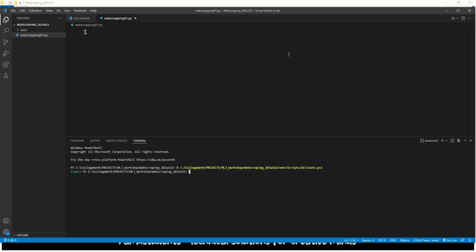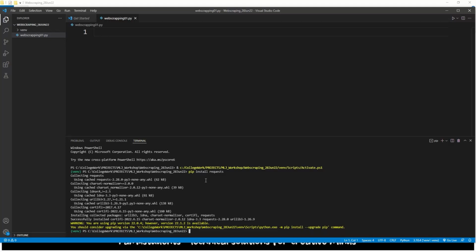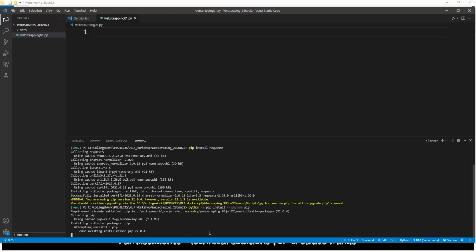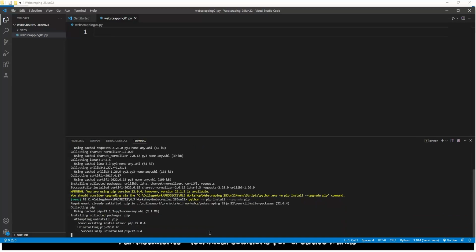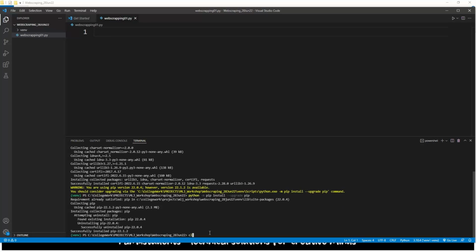Now the next thing is we need to install our requirements. The first one is pip install requests. Now when I use it, you can see that I'm getting a warning that I'm using an older version of pip. So I can just copy this command from -m up till pip. First type python, space, paste this command, which is -m pip install --upgrade pip, and enter. It will take a few seconds to install. Once it is done, it's done.